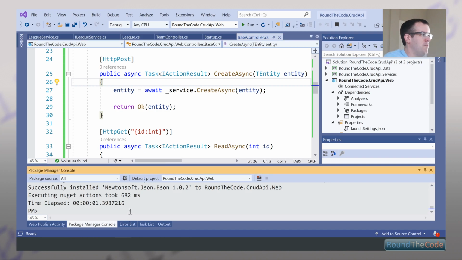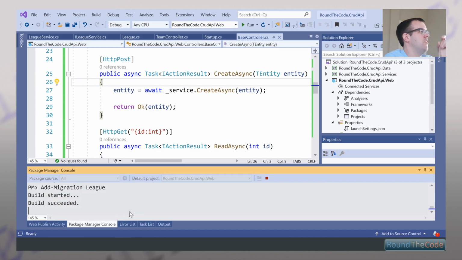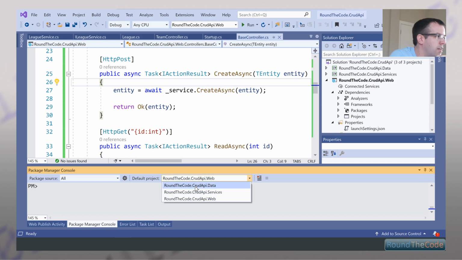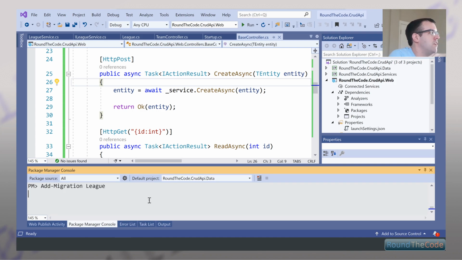So that's the one thing we missed out there. So we can just go ahead, add migration, and call it any name you want, but we're going to call it League. So that's going to add our migration. It's going to set up our migration. If it's going to work, we need to set that to data. Try again.